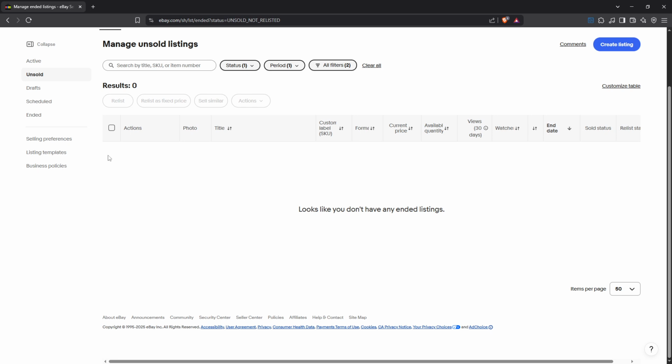When you're in the unsold listings, you'll need to decide which items you wish to relist. Next to each item, there will be a checkbox. Simply click the checkbox next to the item or items you wish to relist. You can select multiple items here if you want to relist more than one at a time. Now that you've selected the items you want to relist, look for the relist button. It's generally located either at the top or bottom of your item list. Clicking this button will take you to the listing editor.